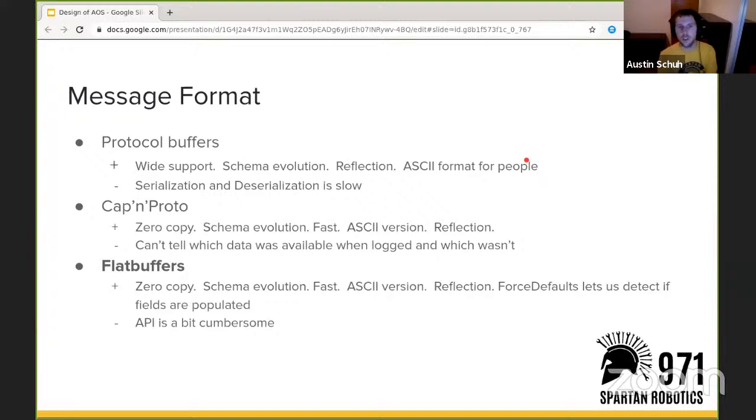So schema evolution, it also supports adding fields. It's a lot faster. It has reflection and can support reading data or printing things out in an ASCII version. So that's all good. The downside, which was kind of tough on us, was it does not provide a good mechanism for telling which data was available when we logged the message and which wasn't. So if you add a new field, it doesn't tell you that that field was not present when you logged your data.